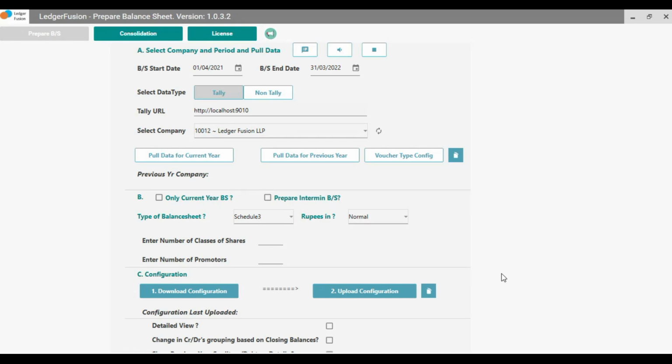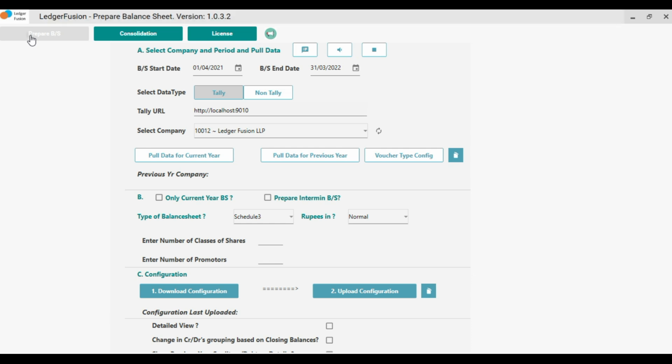Let us see how to prepare a vertical balance sheet for non-corporate audit cases like partnership firm, LLP, individual or HUF. Firstly, open LedgerFusion and click the leftmost tab of Prepare Balance Sheet. Select the balance sheet current year period in front of the balance sheet start date field. Keep in mind never change this period while pulling previous year data.